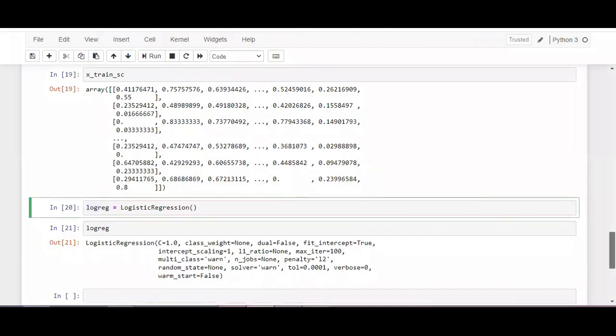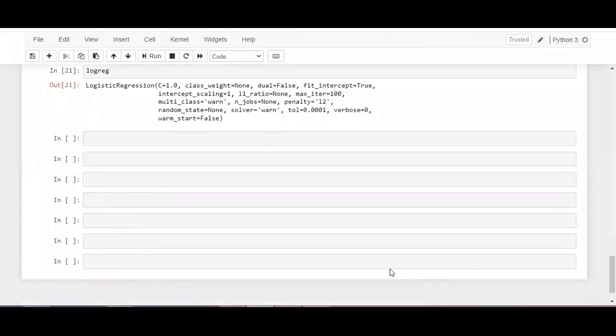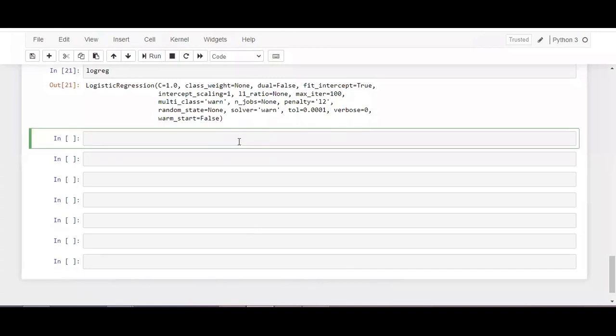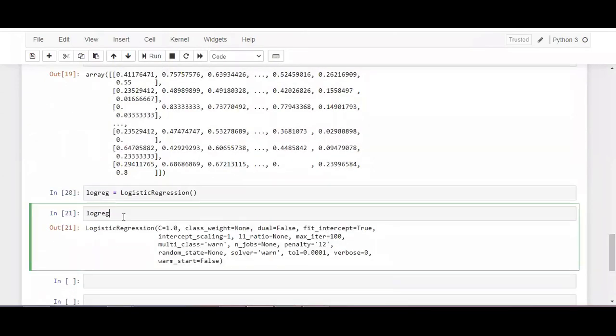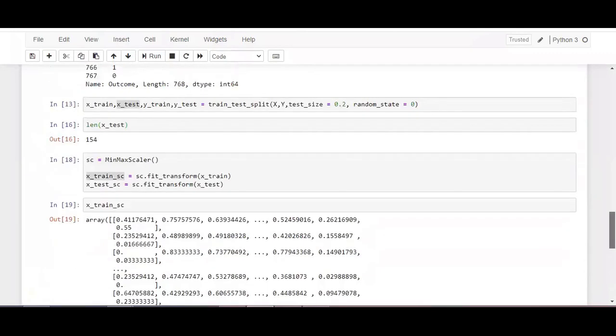Now this object I have to fit on my data, so I will simply call the fit method here, dot fit, and I will use my scaled data.